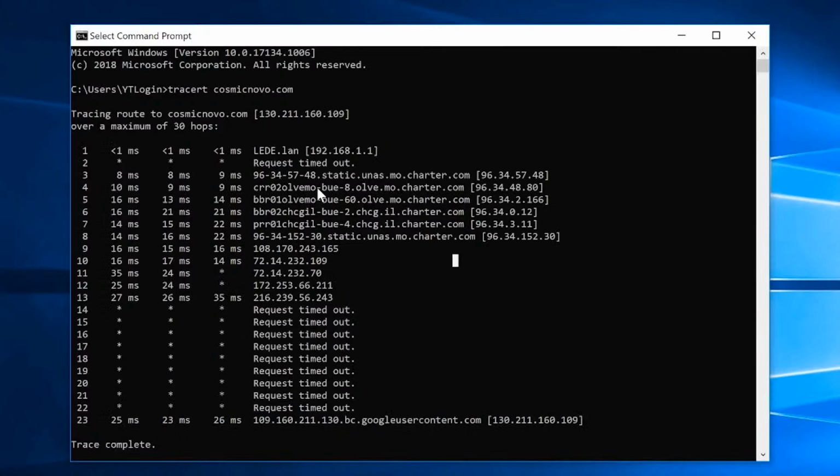So let's have a look at some of the things that stand out. The first hop that shows up is basically pinging the IP address of the local computer, the computer I'm using right now. The local IP address for that is 192.168.1.1. So that's a typical local IP address.